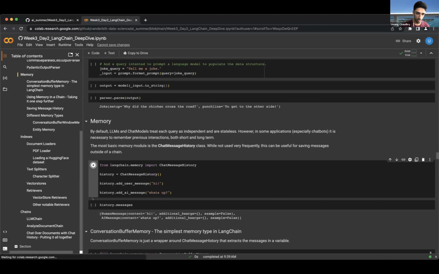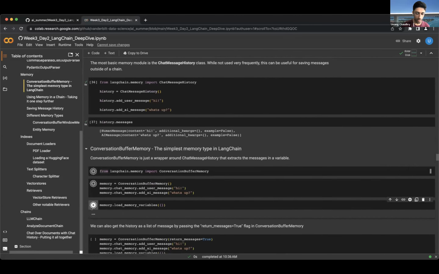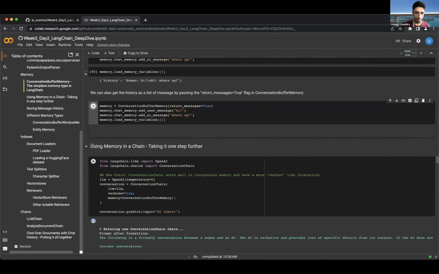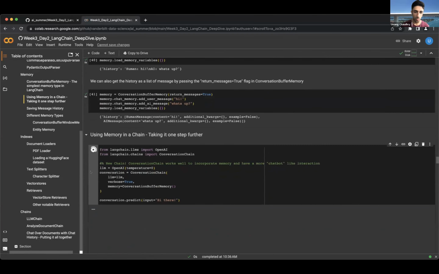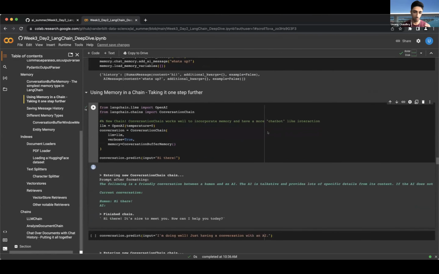So I forgot to run all of these. I'm going to run those real quick. All right. So this is what it looks like when you have the verbose equals true flag set. So you kind of see a little bit more into what exactly the chat model or the large language model is doing. So it's thinking a little bit.